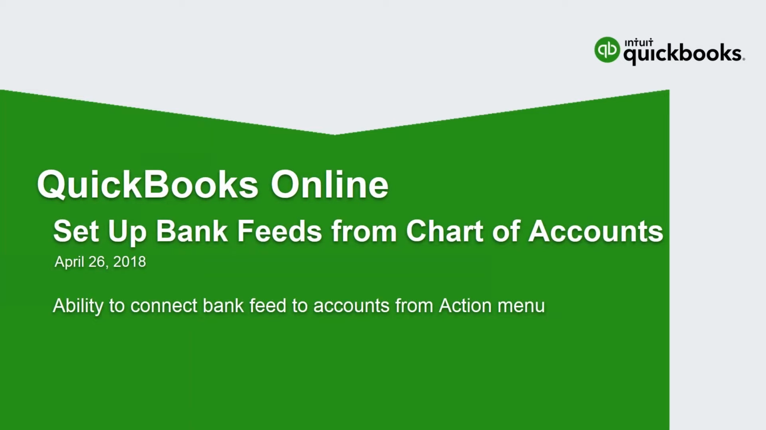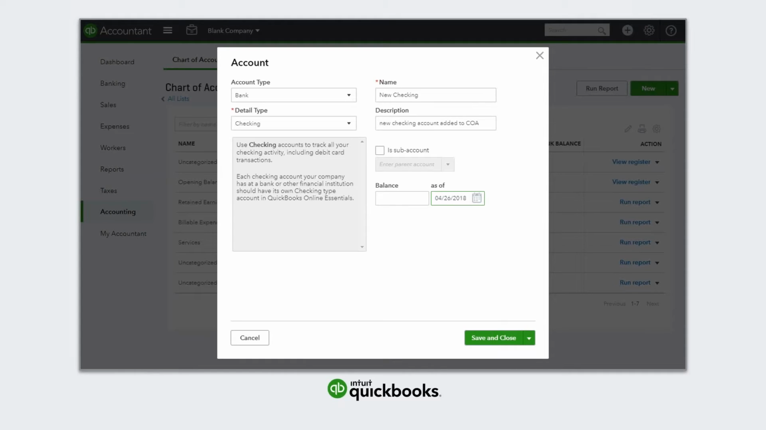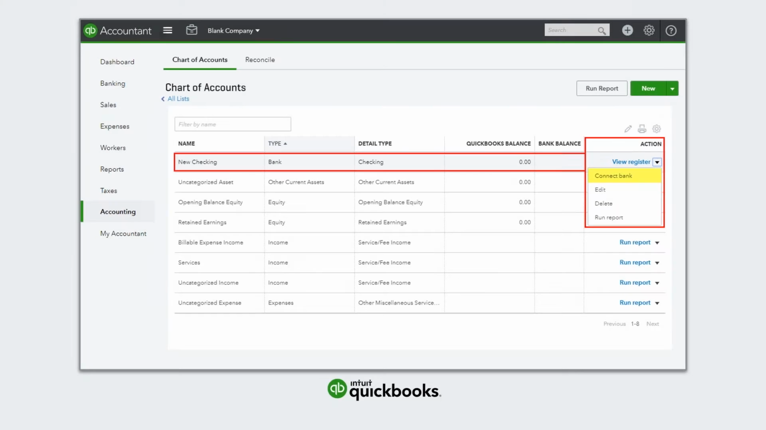QuickBooks Online, another update we have is the ability to set up bank feeds from the chart of accounts. I'm sure you're all familiar with this screen. This is setting up an account. So if you're setting up a bank account or a new checking account from the chart of accounts screen, you would have to have it as a bank account. This is the only account type that works currently for this new feature.